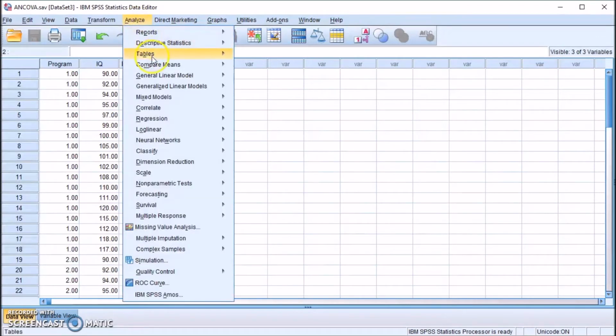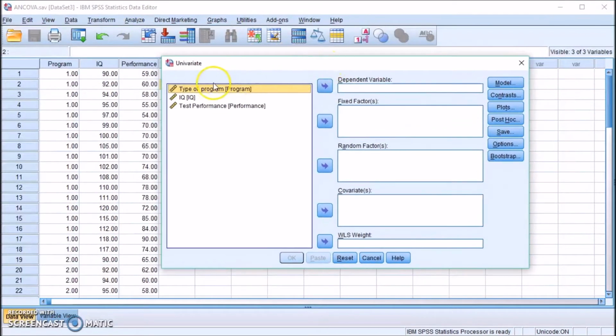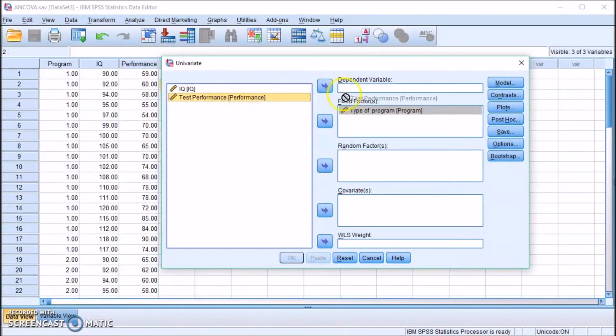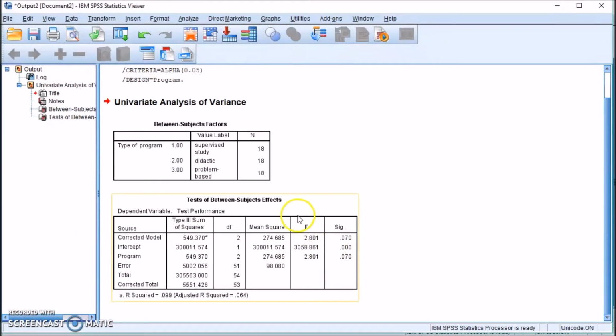So I'm going to go to Analyze, General Linear Model, and then Univariate. And I'm going to test to see whether there's a difference across programs. So I've got program type as my fixed factor, and I have test performance as my DV. And I'll keep all the options set to default for the time being. I'm going to go ahead and click OK. And here is my ANOVA table.